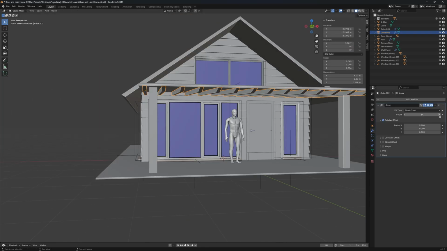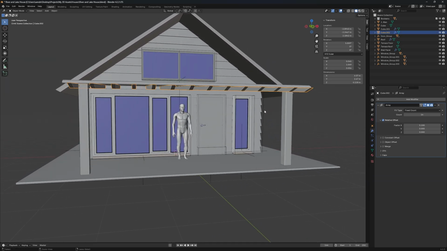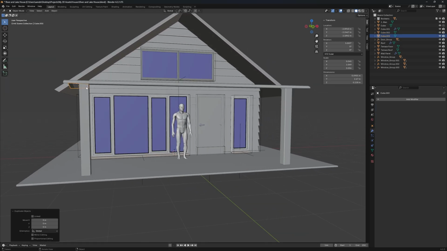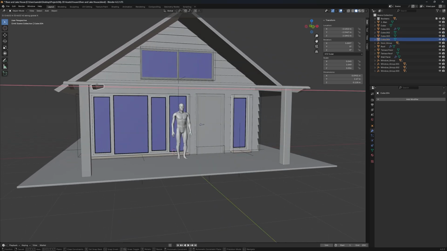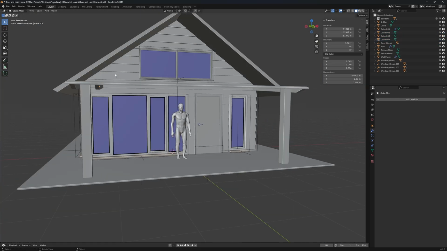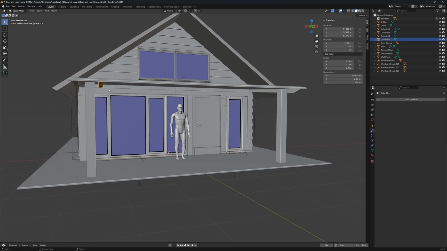And once again here, using the array modifier and the mirror modifier, I could easily just duplicate the various support pieces. So including for the pillars, I just use a mirror modifier, precisely placing the support pieces where I want them to be. It's amazing, man. I love Blender. I actually really enjoy using it.